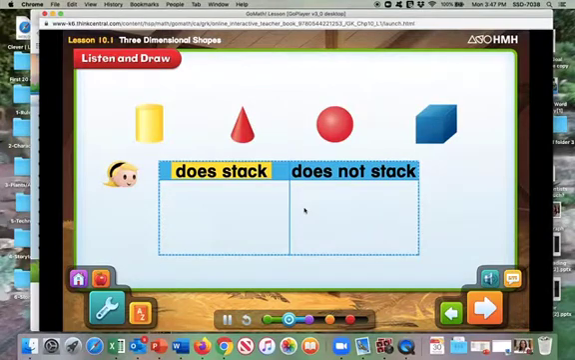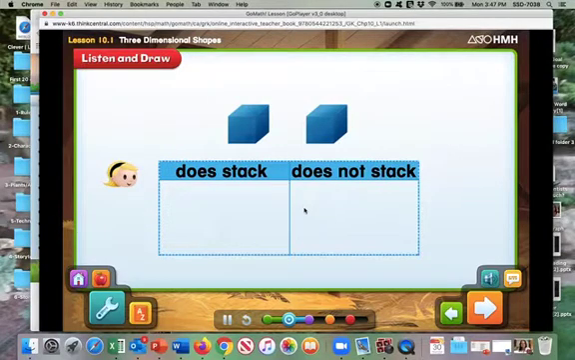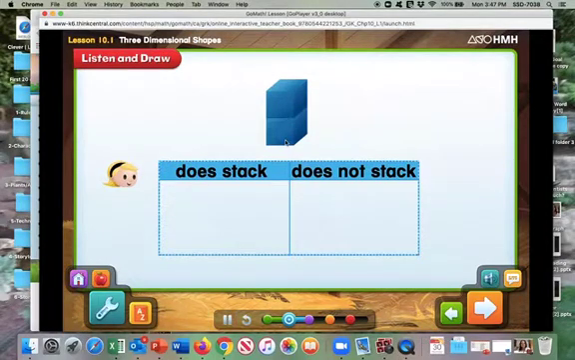Which of her shapes does stack? Which of her shapes does not stack? When you stack shapes, you put one shape on top of the other and they don't fall down. Now stack these 2 cubes. Can 2 cubes be stacked? Yes, because they have flat surfaces. Click on the cubes to place one on the sorting mat.